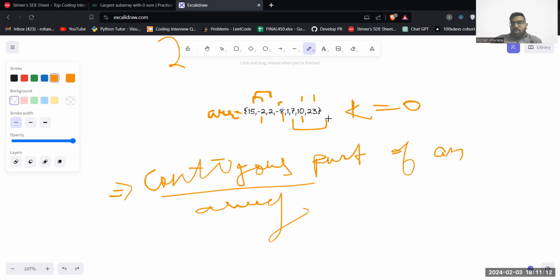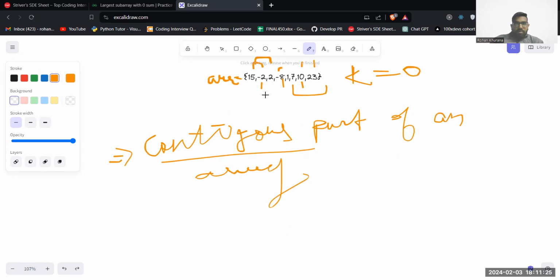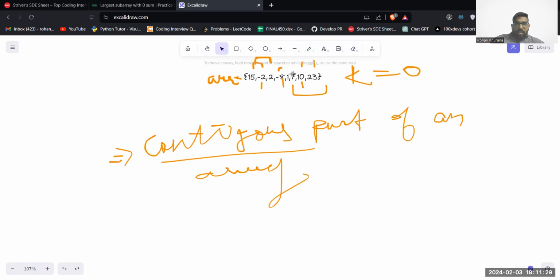Yesterday we learned a question called subsequence. There you could have taken elements non-contiguously. So every subarray is a subsequence, but not every subsequence is a subarray. You need to know this. The contrary isn't the same. Okay.